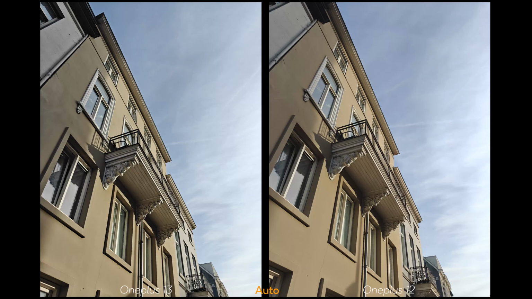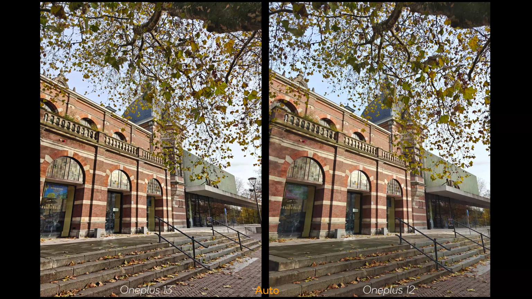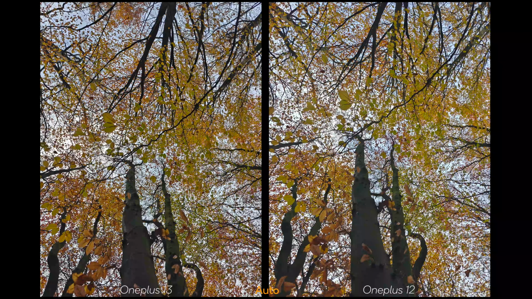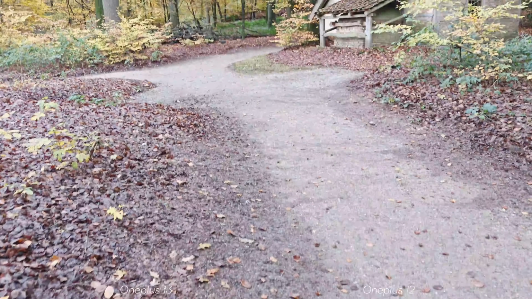But in turn, when it comes to this auto photography, I will say that I like the bit more contrasty look that the OnePlus 13 gives over the OnePlus 12 in comparison. If I could have the contrast of the OnePlus 13 and in some cases the colors of the OnePlus 13 with the more soft look of the OnePlus 12, that would probably be the best middle ground between these two.